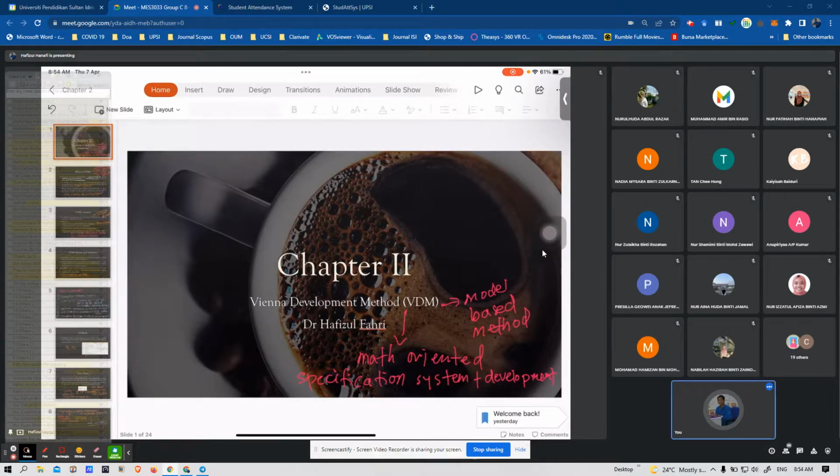It is an approach of a model-based method that is structured based on mathematical orientation. The main objective is specification for system development. It is also applied for software and also for hardware.